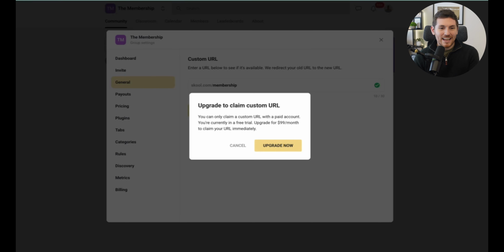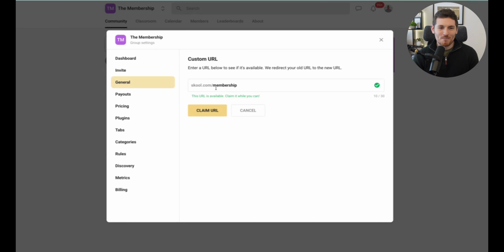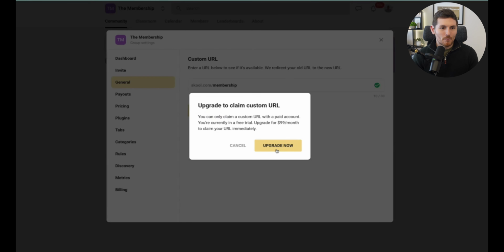When I click on that, as you can see, it does ask me to upgrade to the paid plan and kind of forego the trial in order to claim the URL. So it depends. If you're happy to take the risk and the risk that someone else might claim your domain in the meantime, then you don't have to upgrade now. But if you want to, that might be a good option to do. I'm going to do that now just to make sure that I lock in skool.com/membership for my own.